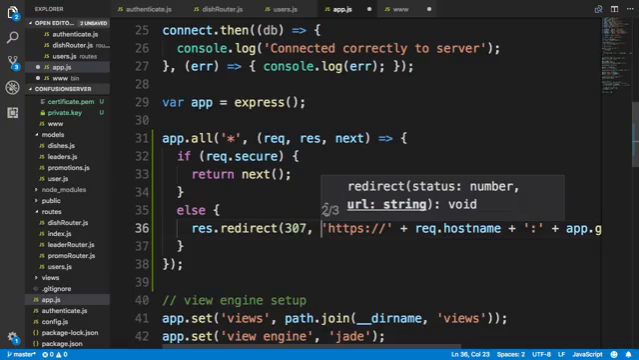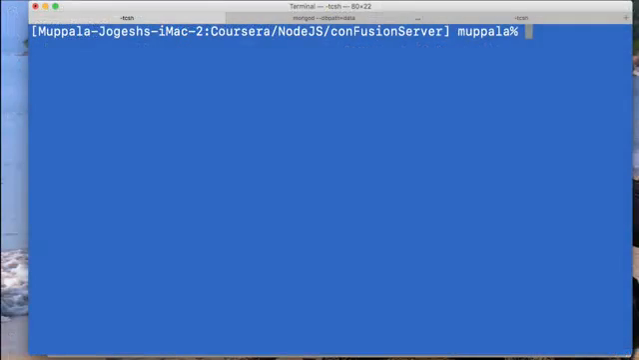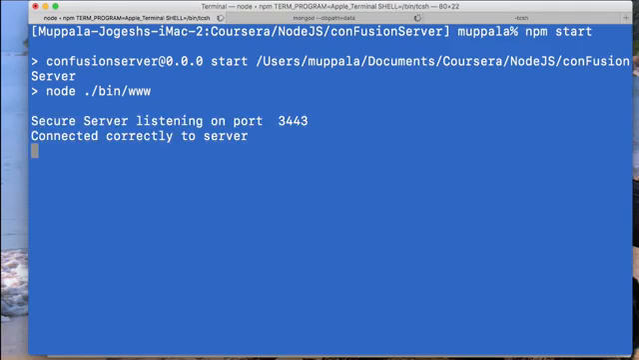So having changed the app.js and the www and also generated the key and the certificate, we can now save the changes and go and start our server. Going to the terminal or the command window, make sure that you're back in your Confusion Server folder and then start the server. So at the terminal, type npm start. And your server will be up and running. And you also notice that we are printing out here saying secure server listening on port number 3443.